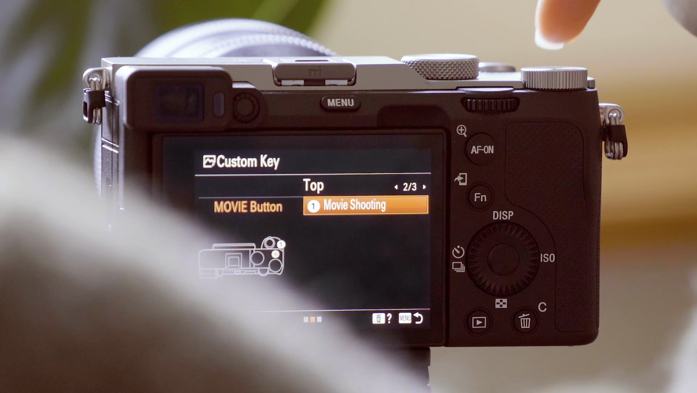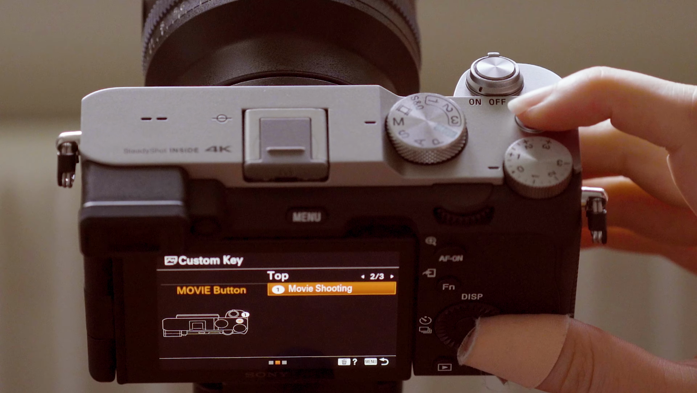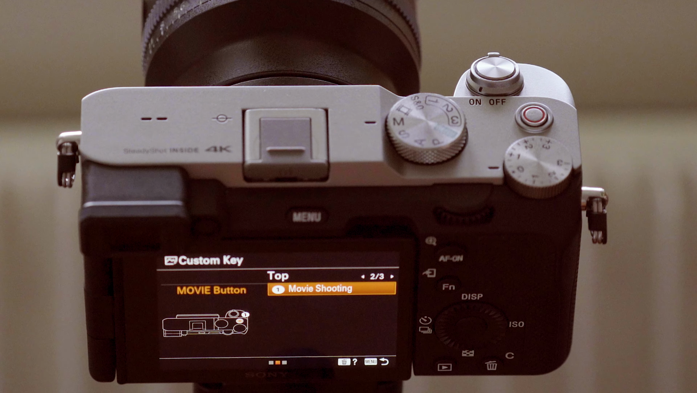Now we go to the next page on the Sony menu for the custom key for photos, and that's the top of the Sony a7c. And there we have only one customizable button, and I've set that to movie shooting. And in my opinion, just the position of this button and the fact that it has a red circle around it is just a perfect match for the movie shooting function.